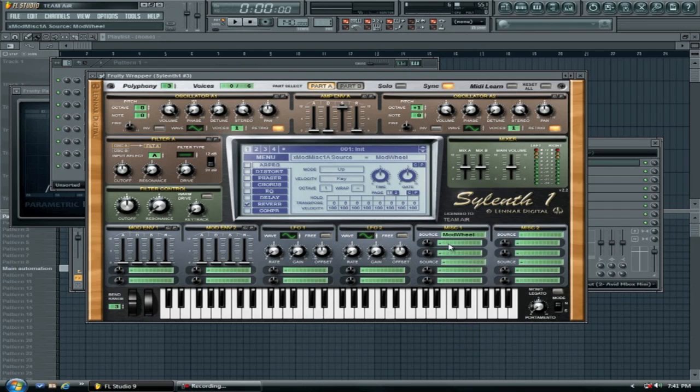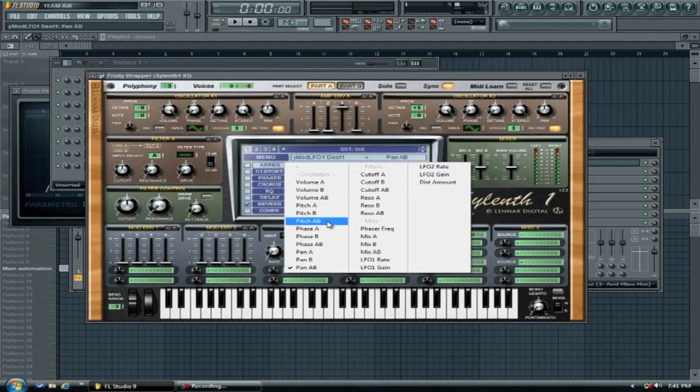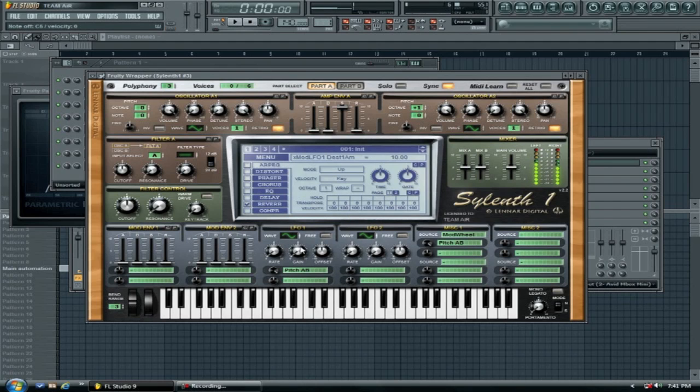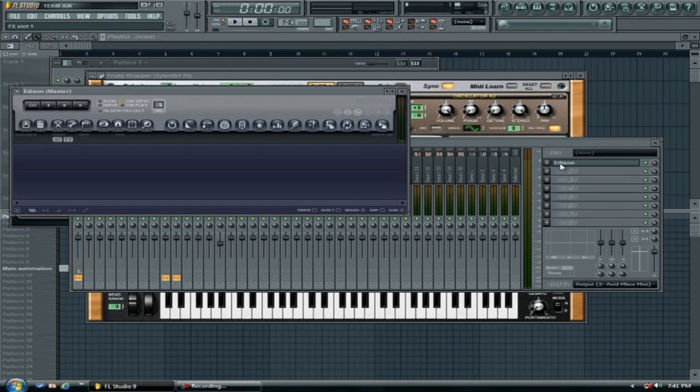And I'm gonna go ahead and put a mod wheel on and a pitch AB in my right one. And in my left, I'm going to put a pitch AB and boost the rate and the gain, because the gain controls it being on or not. And as you can see, that's a good FX right there that I'm going to go ahead and save.